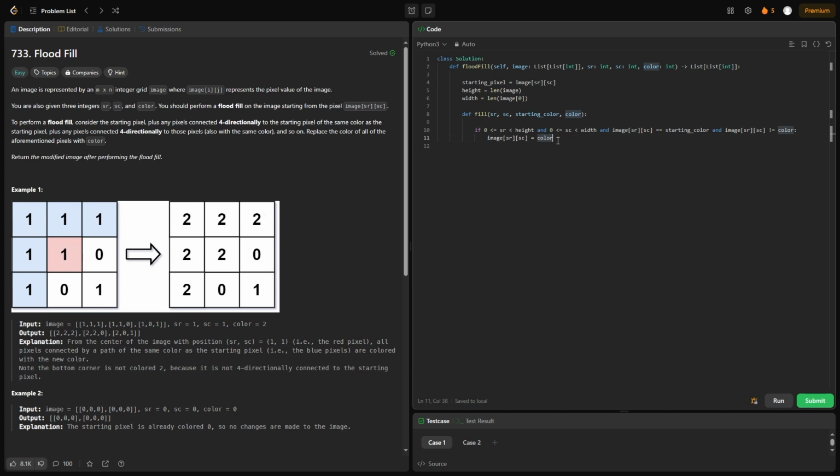Then we need to check four directionally, and check if they're the same color as the starting pixel, which would be 1, and that 1 is stored right up here. To check four directionally, we would need to make some recursive calls, right? So inside that same if statement, because it got executed, we would make those recursive calls. We'd say fill, and we would check the row above, and below.